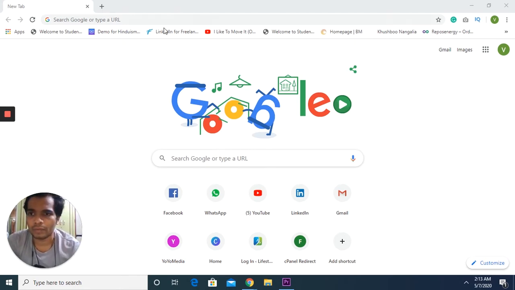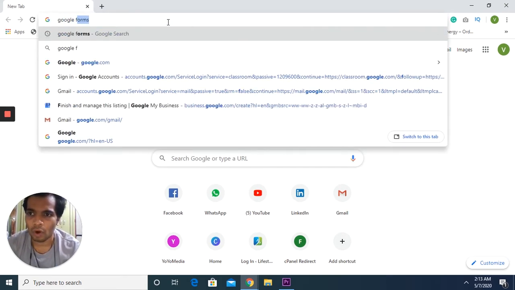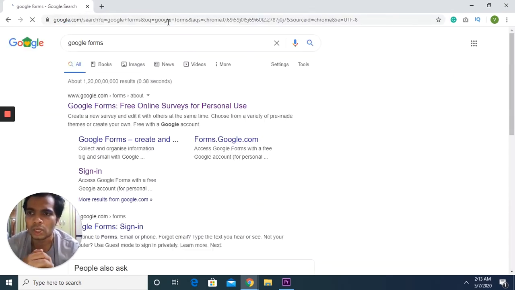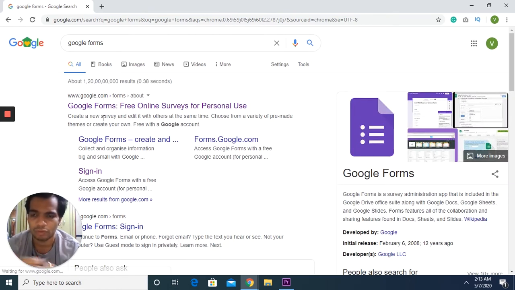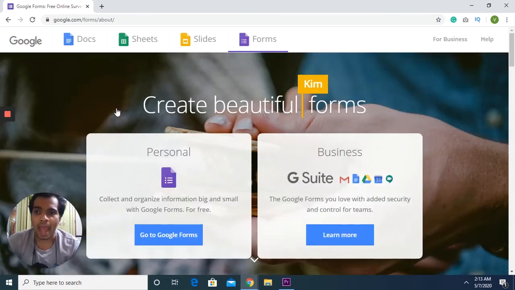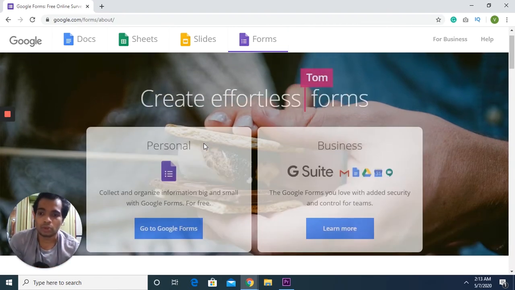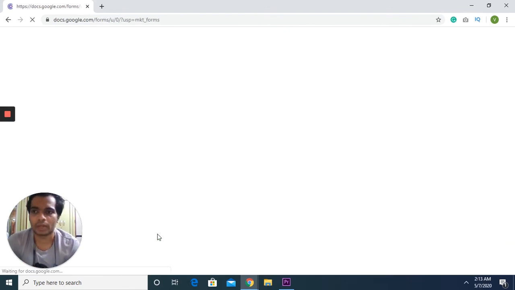So what you have to do is just search over here for Google Forms. It will redirect you to the Google search results. The first result you see over here is Google Forms, free online surveys for personal use. Just click on that URL. You might see over here "Create beautiful forms", the landing page of Google Forms. Just click over here, Go to Google Forms.